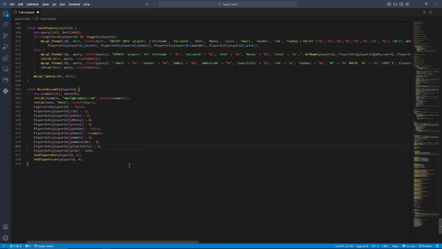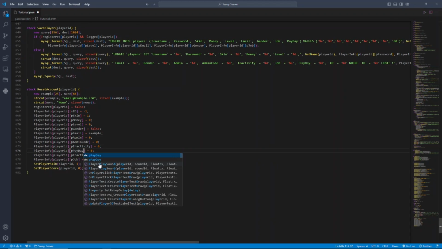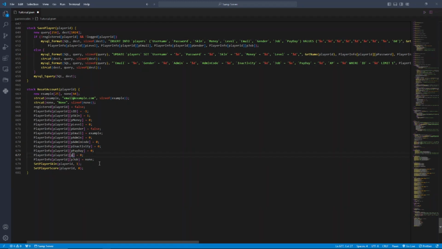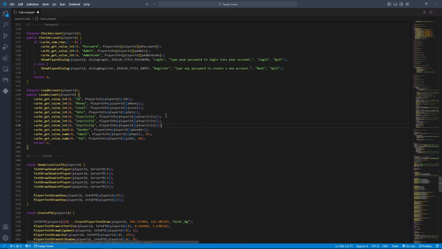In the reset account, put the payday and pxp to 0. Now add the payday and XP into the load account.